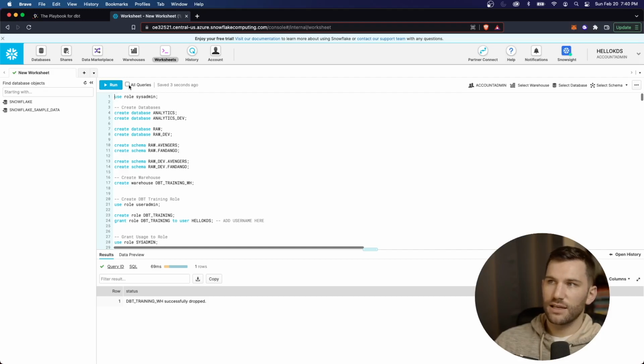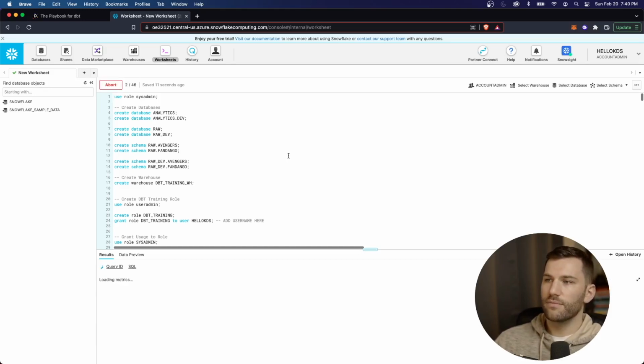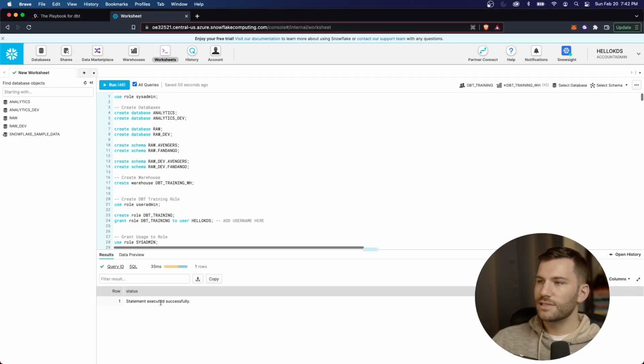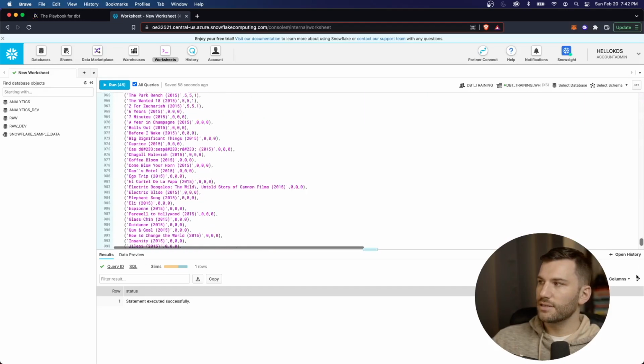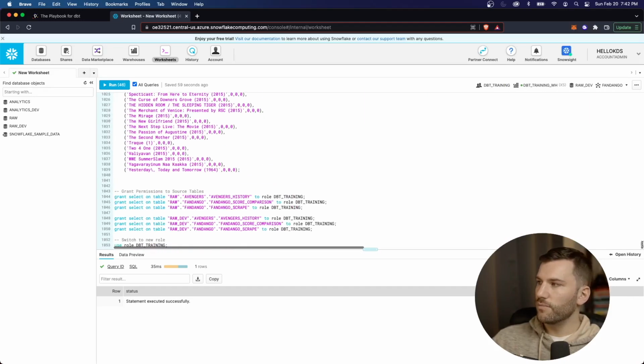So I'm going to say all queries because we have a bunch in here and we want it to run all of them. And let's say run. And let's see if I did this right. Okay. Statement executed successfully. And we can see we're now on the role DBT training because at the very end, it switched us to that role.